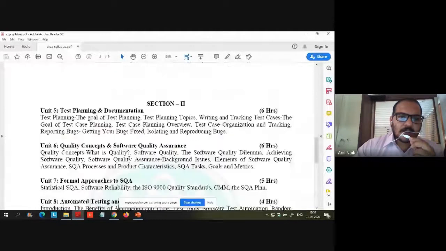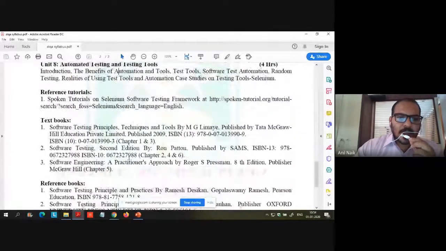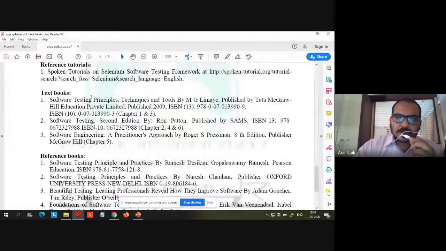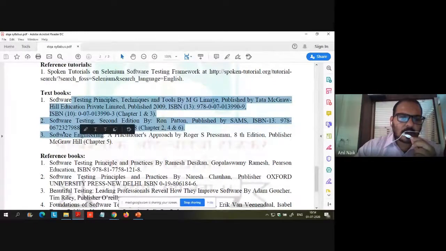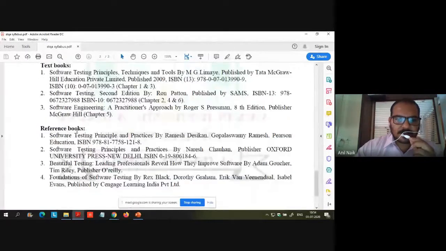So there are a total of 8 units, and the textbooks that you have to refer to are Software Testing Principles, Techniques and Tools by M G Limaye. You will get the PPT for this textbook for this particular subject, and also Software Testing by Ron Patton, and Software Engineering by Pressman. So these are the 3 books that you are required to refer to for this subject.